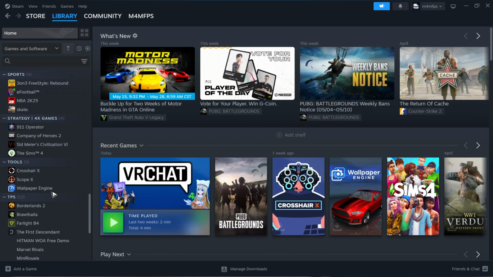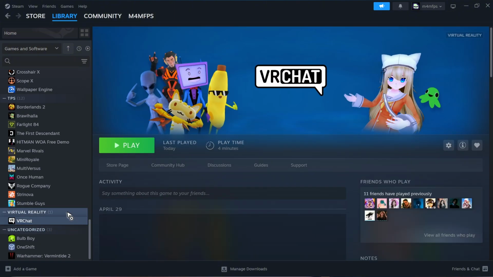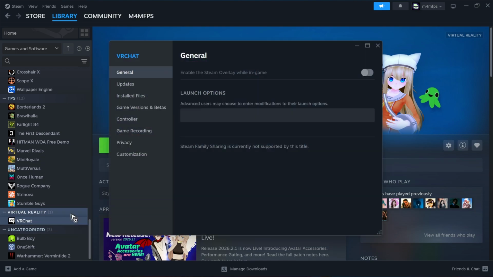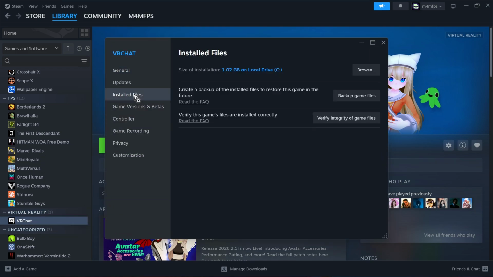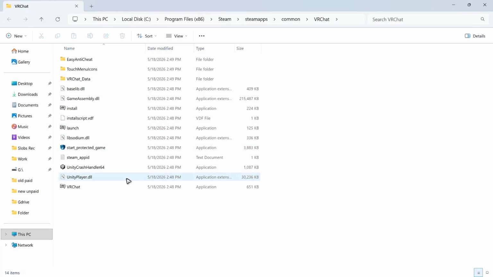For example, we have here VR chat. Just click on it, then right click and click on properties. Click on installed files and click on browse. If you can find a save.ini or save folder right here, you can just easily delete it. If not, don't worry, we still have a ton of options on how to find our saved data.